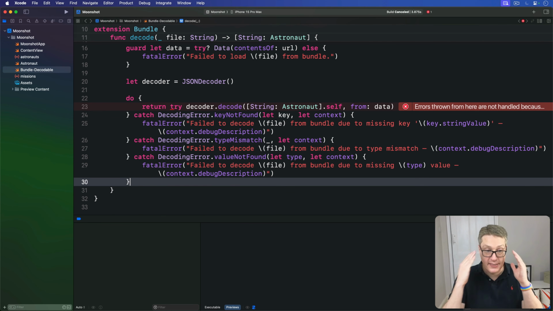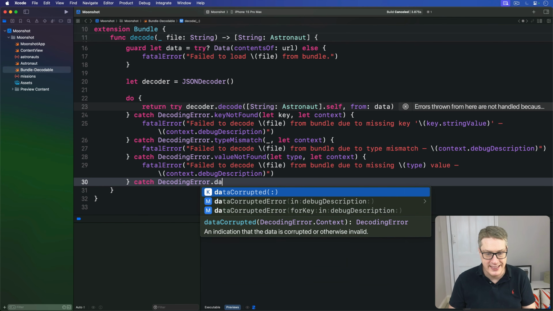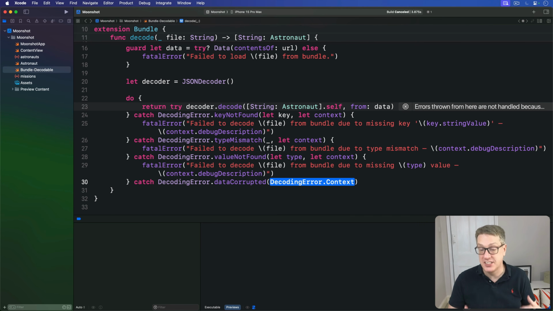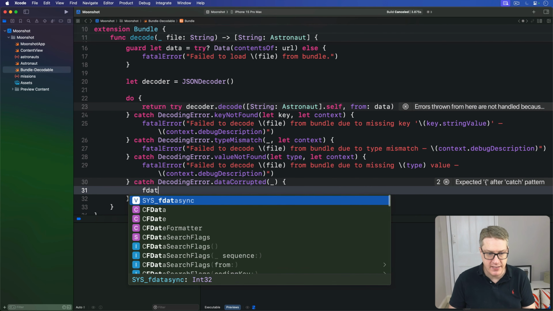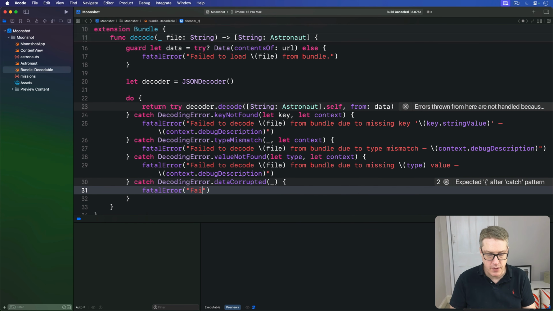There are more. Let's do another catch. Let's catch a DecodingError.dataCorrupted. The JSON's just bad. We don't care what it is this time because it's bad JSON. We'll say fatal error. Failed to decode the file from the bundle because it appears to be invalid JSON.